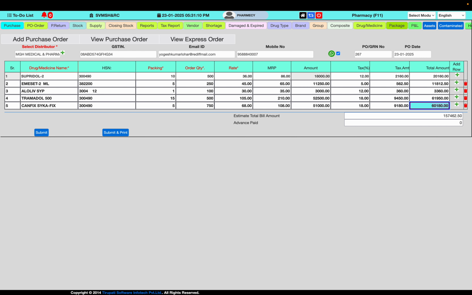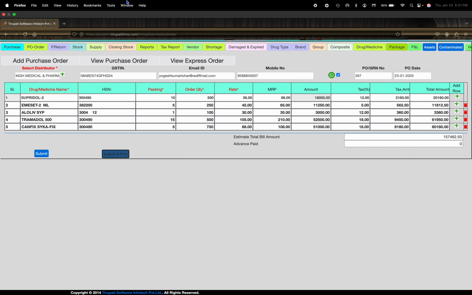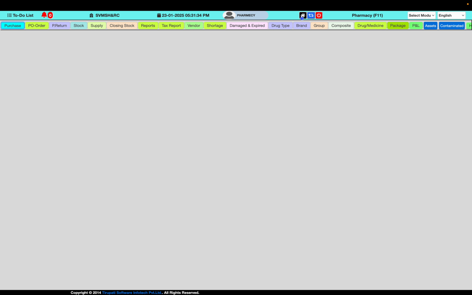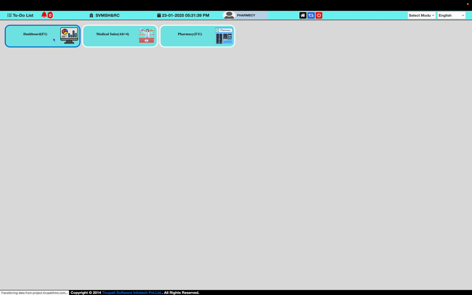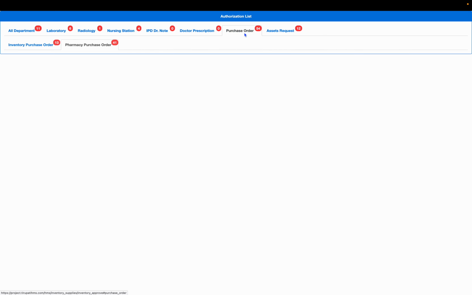So this way we can make a purchase order request to this pharmacy company MGH Medical and Pharmacy. This purchase order will send a pre-approval request to the pharmacy in charge. Once the pharmacy in charge makes the confirmation, then this order will be placed with the respective vendor and the intimation will be shared via email or WhatsApp. So this is one confirmation by the user. Now this request will reflect on the pharmacy in charge's dashboard, which has a provision to approve or reject if needed.